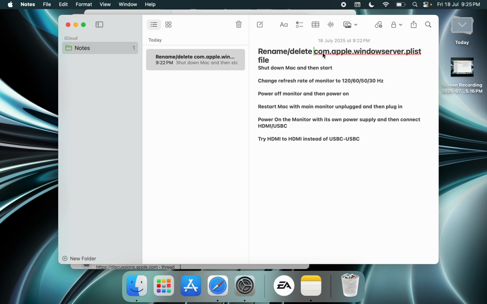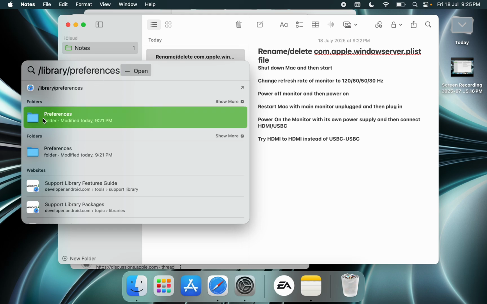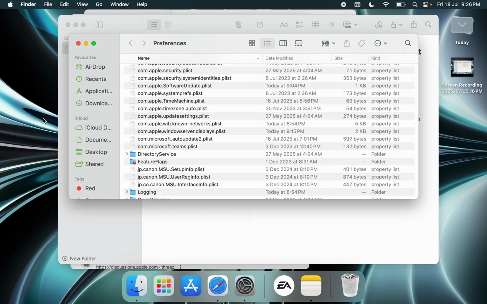To fix the issue, first of all, the first step is to rename or delete this file. Now for this, you can open Spotlight and in the search over here, type in library preferences and then click on this preference folder. And over here, find this com.apple.windowsserver.display.list file.